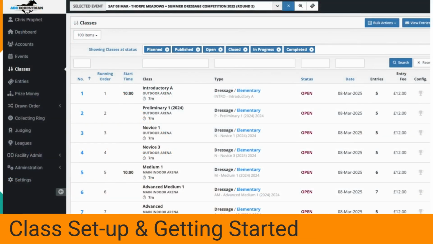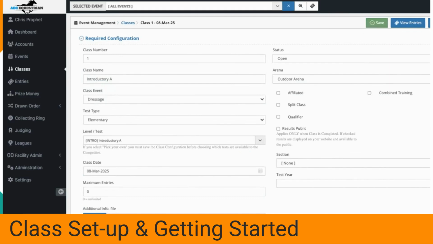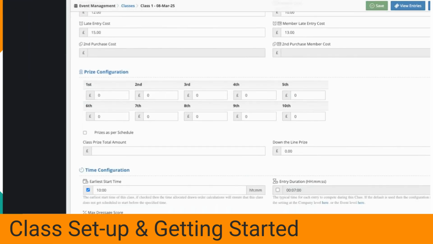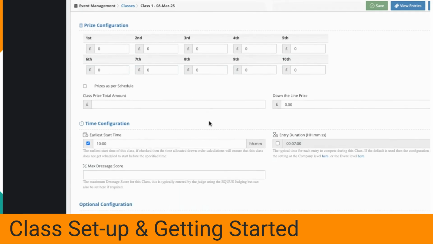With the standard drawn order tool, before you draw the order, you first need to set up in the administration tool some of the specific time parameters that you intend to use for that event. The advanced drawn order tool, however, only requires that you set the time between each competitor and allows you to customize spare slots and break times for anything else that is required during the event.